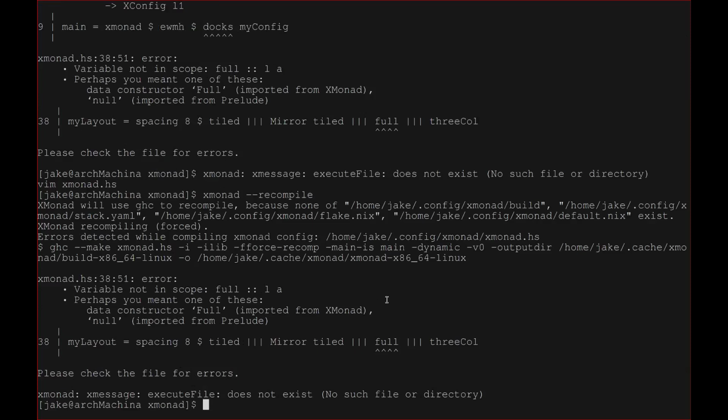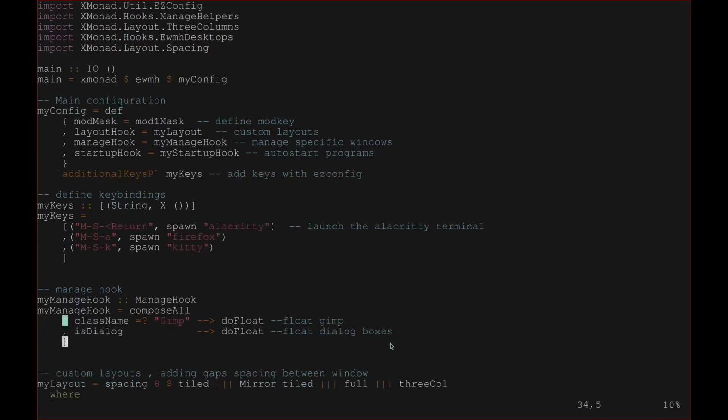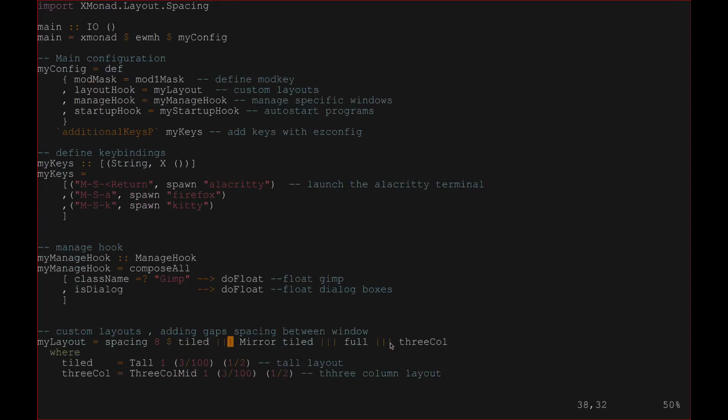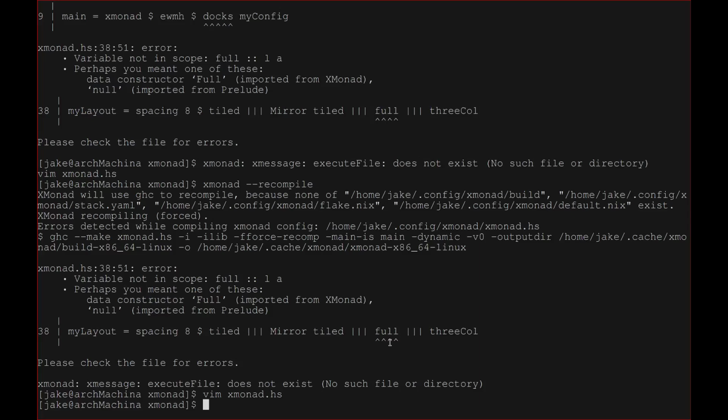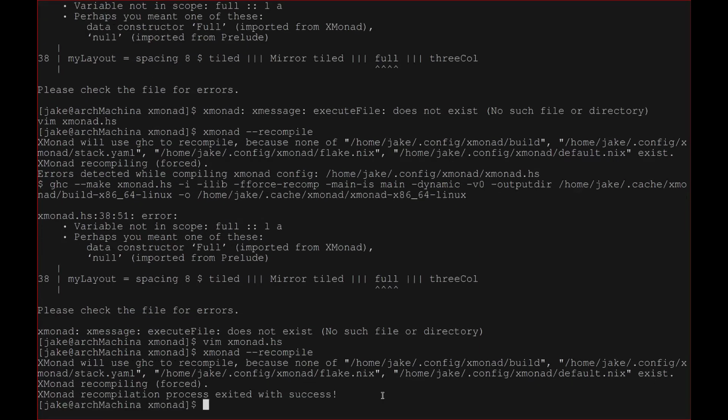But at least we can figure out, okay, we have an error with full. What is wrong with full? I see what's wrong with full just looking at it right now. This is what happens sometimes. You just have to keep fighting errors until you get everything figured out. Full should be capitalized. So let's capitalize that. Let's write and quit. Now let's recompile again. And there we go. We have exited with success.